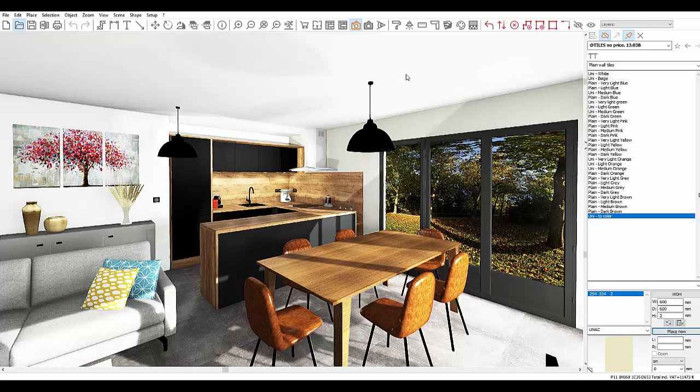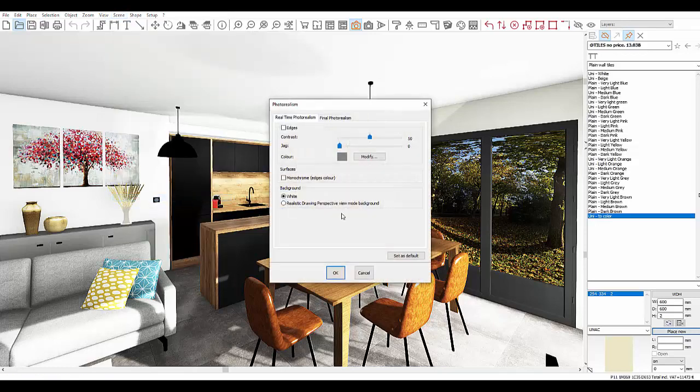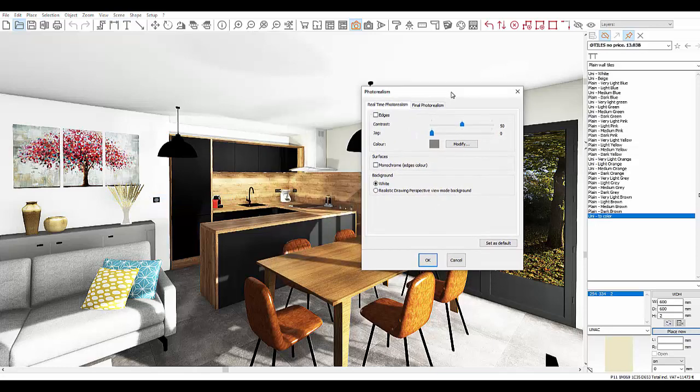Then in the Scene drop-down menu, choose Photorealism. A window will pop up with two tabs. In the first, you can modify the Real-time Photorealistic Perspective view, and in the second, you can modify the final photorealistic perspective. Let's look at the settings of the first tab.